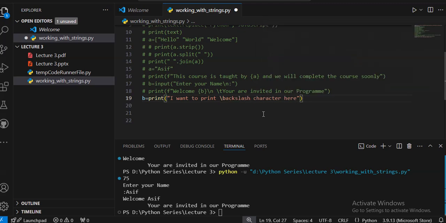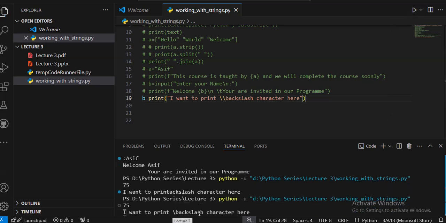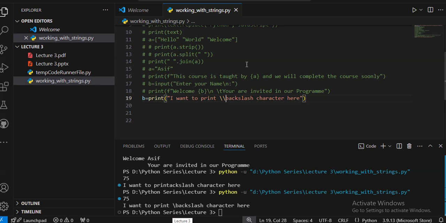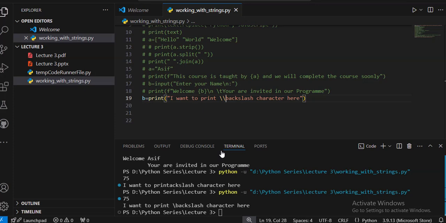If I put a backslash like this, see what it does. I want to print backslash, but that is not shown anywhere here. For that, you put another backslash here, and then the backslash character will get displayed. Otherwise, with a single one it was not possible. Similarly, if you want to print a double quote or single quote, those are basically known as escape sequences that we use in our program.